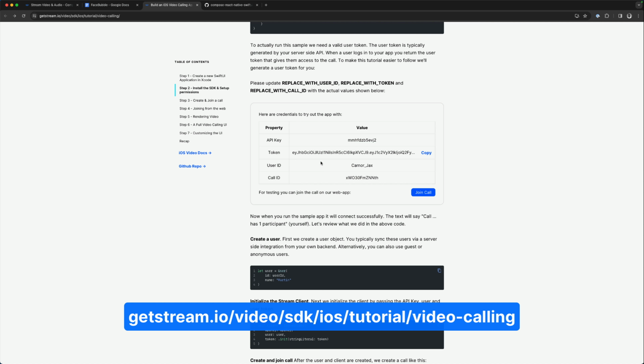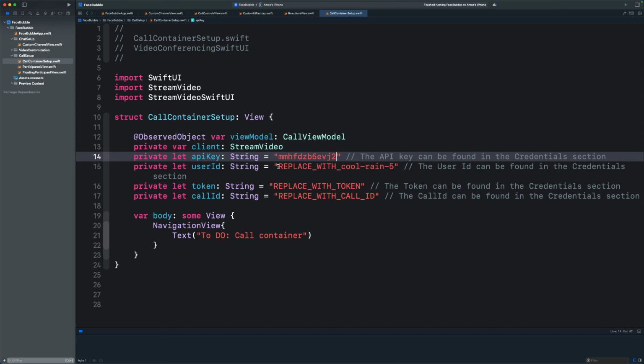As I said before, for a production app, you need to generate the user from your server side. In this tutorial, we already have the user and the credentials generated for you. You can find the user credentials in the video calling tutorial in our documentation. I will add a link to the user credentials in the description. So let's go to the video calling tutorial in the browser. You can find the user credentials under step 3. You can see we have the API key, so let's copy that and paste it in the Xcode project. I will go ahead and replace the other ones as well.